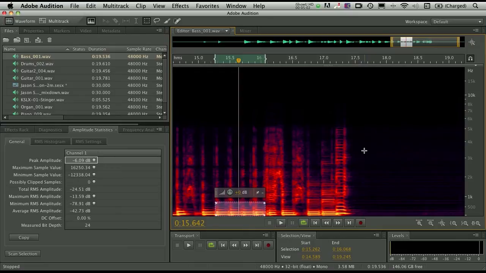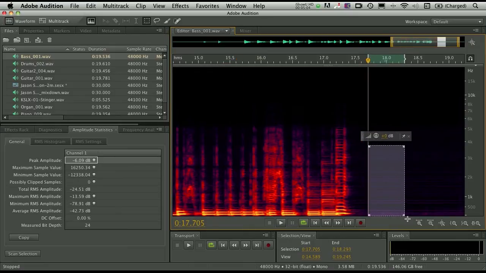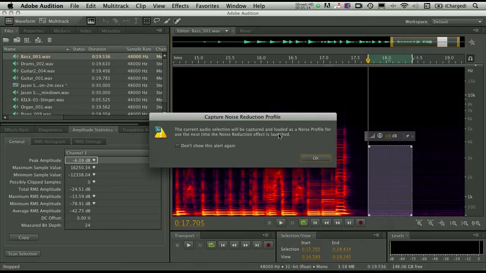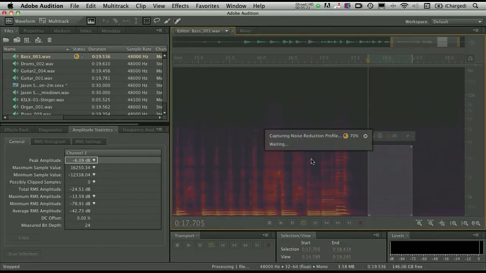For us, though, we know that this is the area that we want, and again, you typically want to find an area that's fairly uniform, right? And we can see here that this all looks very similar. So I can right-click on this selection and choose Capture Noise Print. And when I do that, it's going to tell me that it's going to use this as a noise profile. And I can say, don't show this again, and click OK.